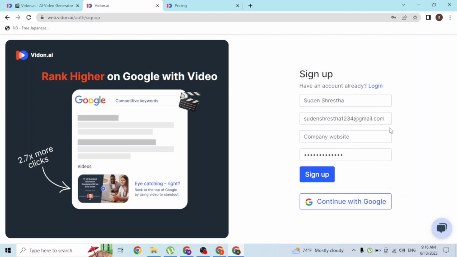And on the next step, a verification link will be sent to your email address. Go to your email, open that verification link and click on the link sent by Vidon AI, and then your account will be verified. And on the next step, after the verification, you'll have to choose your subscription plan, which was from over here. And after that, you will be able to use your Vidon AI with ease.